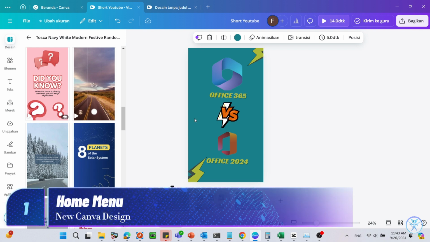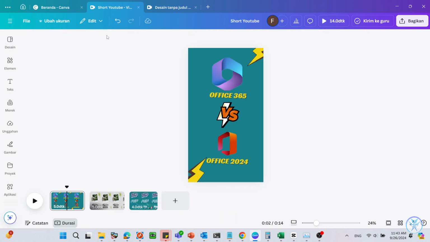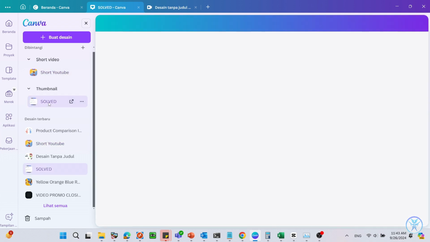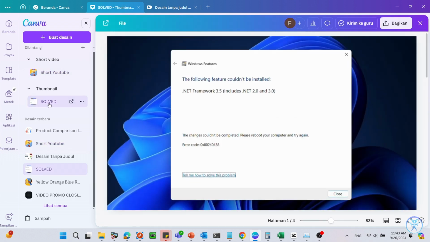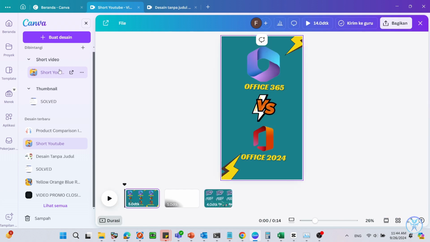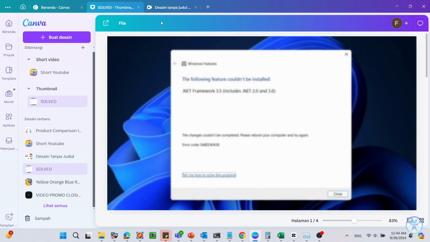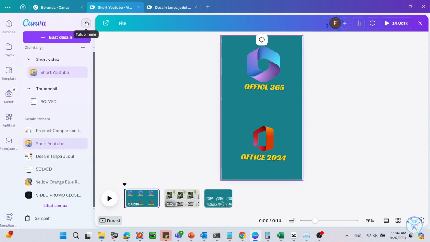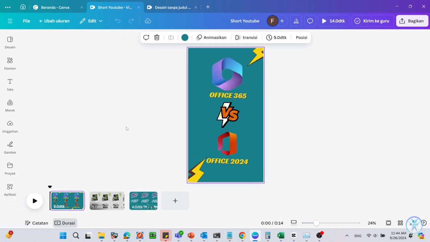1. Home menu. You can now access the home menu without leaving the editor. In the top left corner, click the 3-line icon. To close the menu, click the X icon.